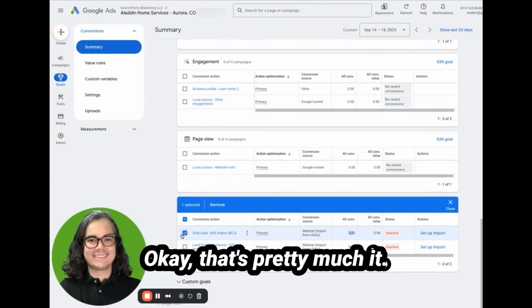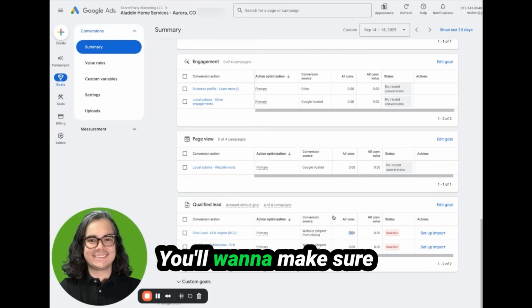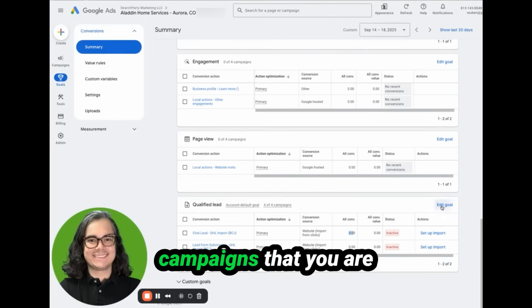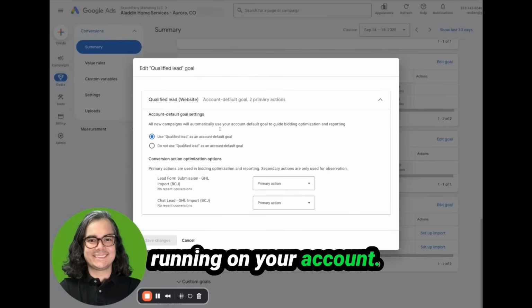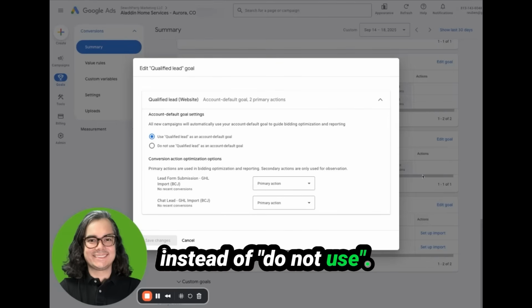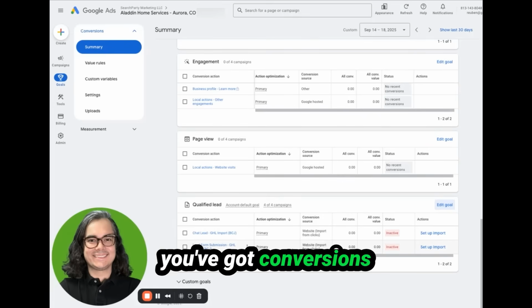Okay, that's pretty much it. You'll want to make sure that this goal is included as an account level goal, or that you're including it on the campaigns that you are running on your account. So you could click edit and just make sure that this is marked as use instead of do not use. But other than that, you're set. You've got conversions turned on.